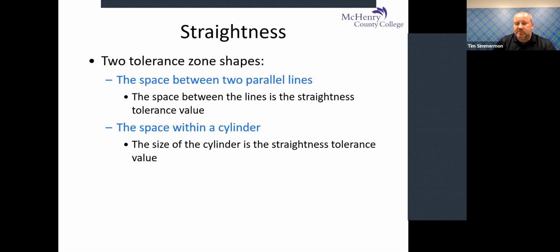It can also be the space within a cylinder. So the size of the cylinder is the straightness tolerance value. And we'll talk about that a little bit more moving forward too.